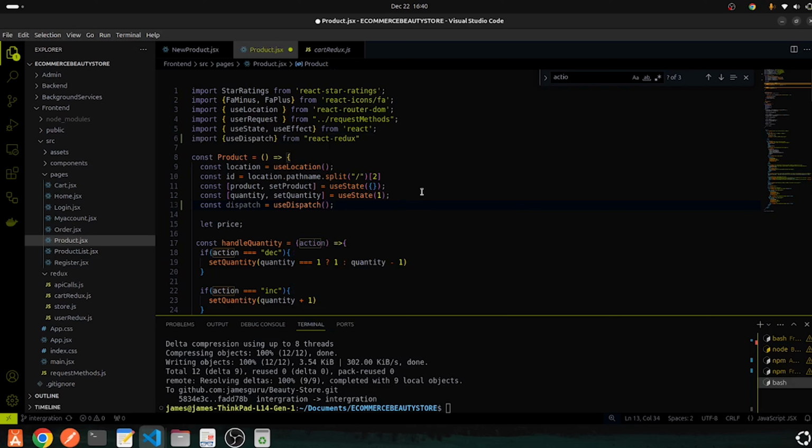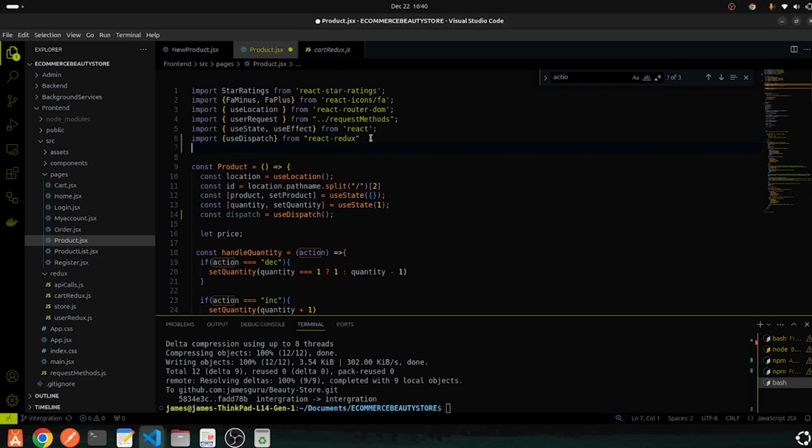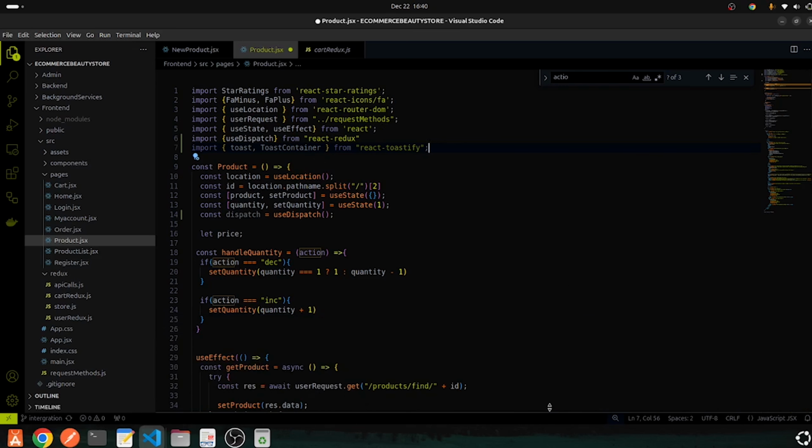The other thing that I need, and I'm going to copy, is a toast, because remember when we add a product to the cart, we need to show a success message. We are going to use toast. And also I want to move this down so that we have a space where we can work in.